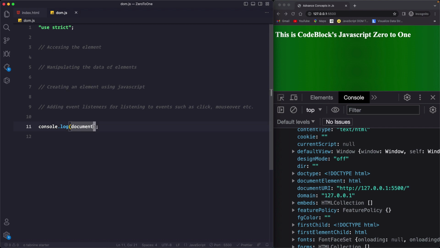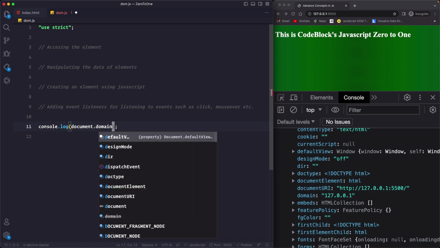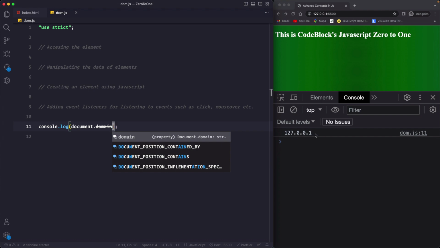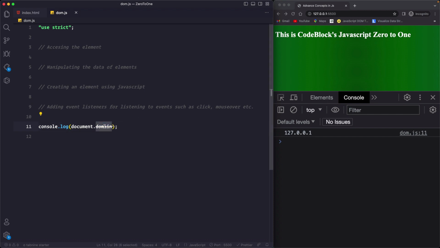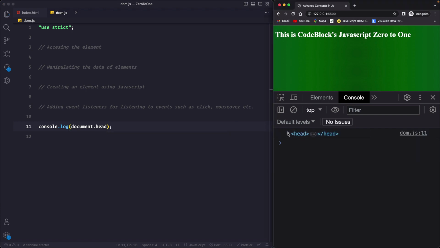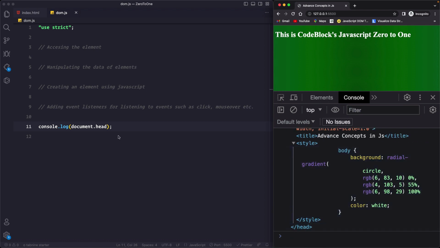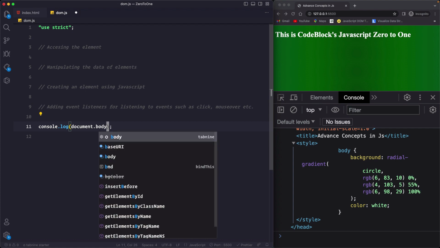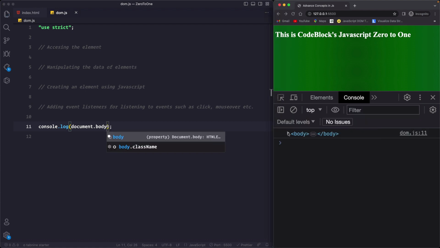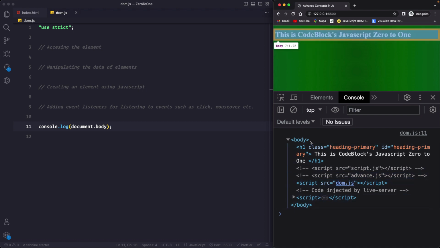Okay, so if I say domain, you'll see we get this domain name. If you try to do the same on Google, it will give you google.com. Same, I can say title as well, so it will give you the title, Advanced Concepts in JavaScript. Similarly, you can also access head and it will give you everything within the head tag: meta, then the title, and then this style as well. And you can also call the body and it will give you the entire body. There you go, you see the entire tag contained within this body.